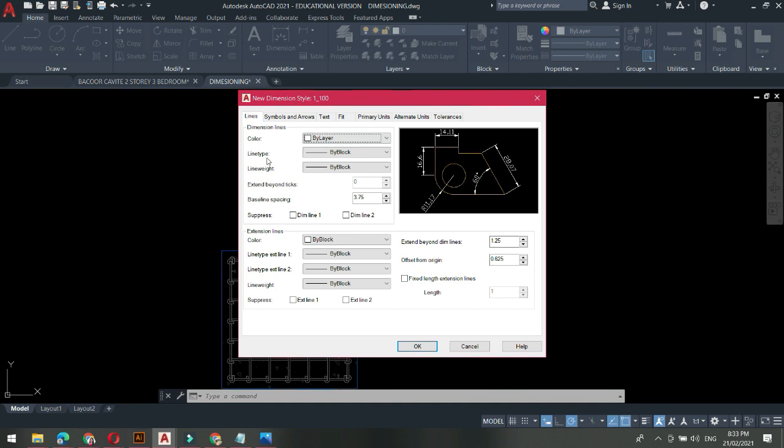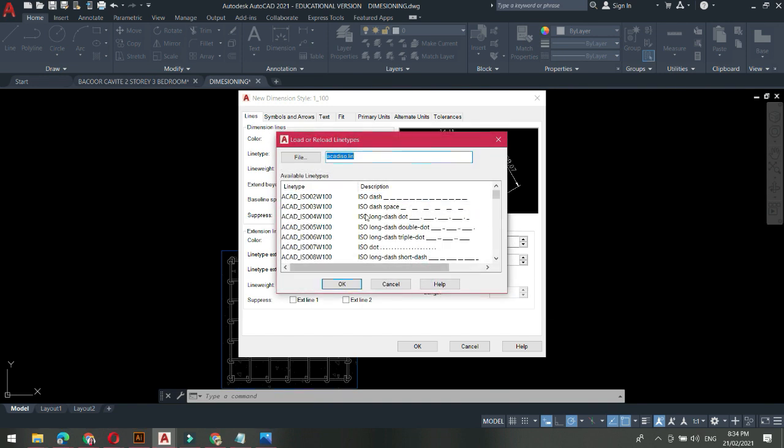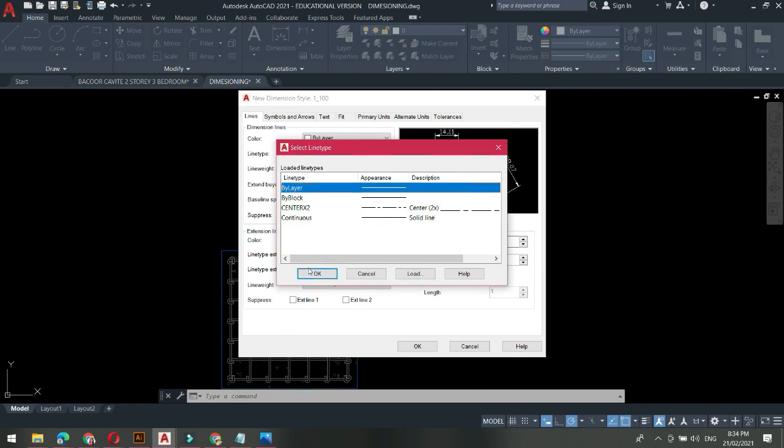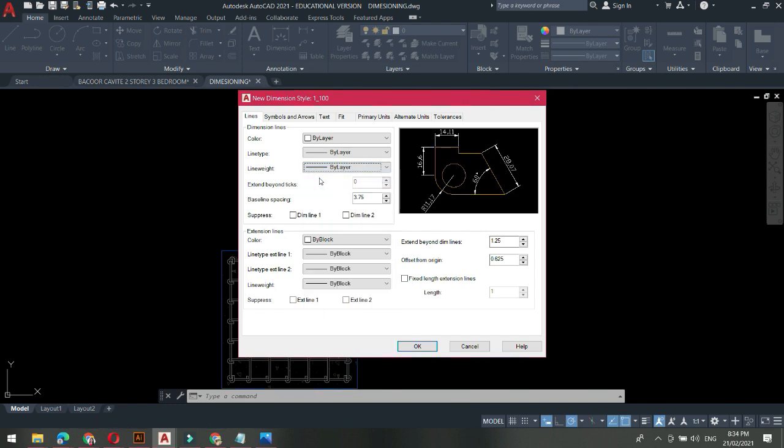Alright, so the line type. So the line type is actually of different types. You can load and see this one. But for this video, I'm going to choose by layer. And the line weight, of course, you can set that, but I'm going to use by layer. Alright, so now there is extend beyond text, and it is not clickable. You cannot change the 0 digit in there.